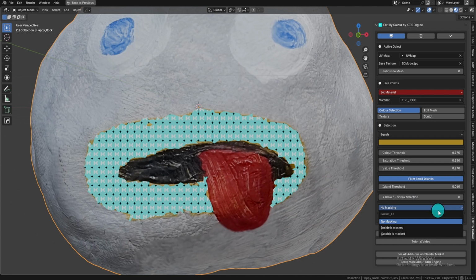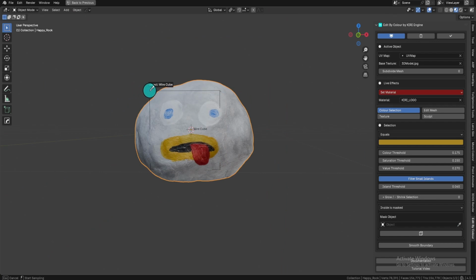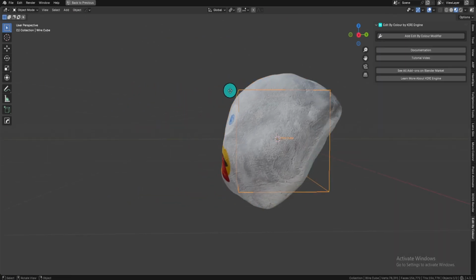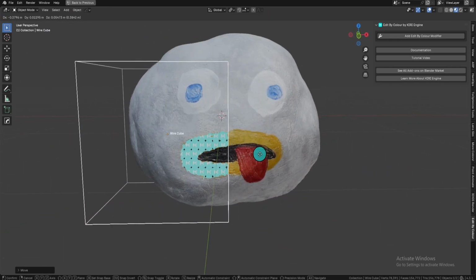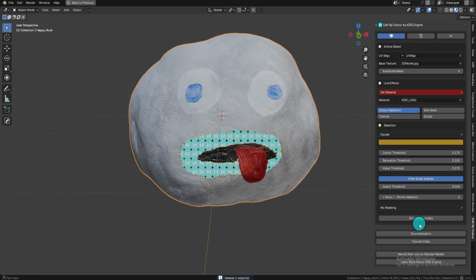Masking allows you to specify a mask object to affect the selection. You can choose for faces inside or outside the object to mask the current selection. If masking is enabled, an extra button will be shown, allowing you to quickly add a wireframe cube object, which can be useful as a mask object.